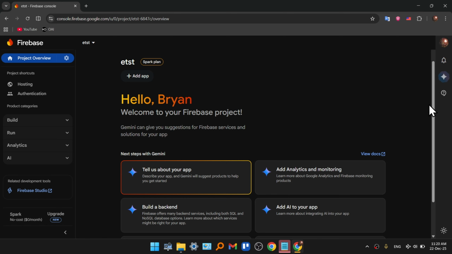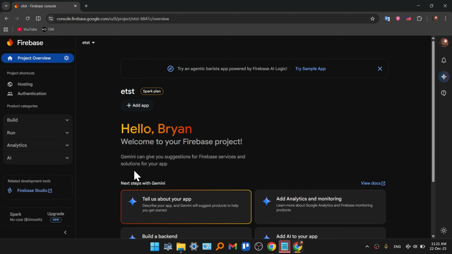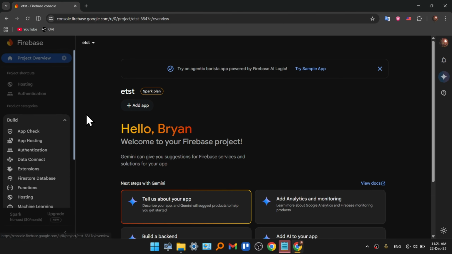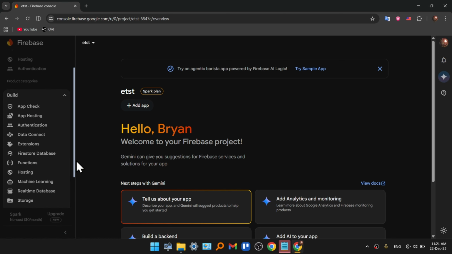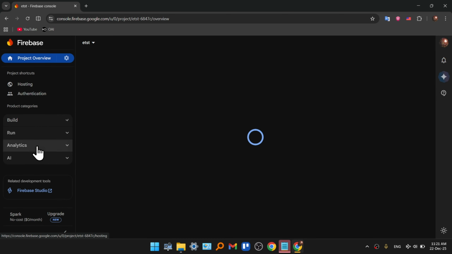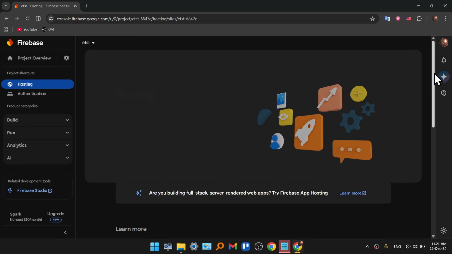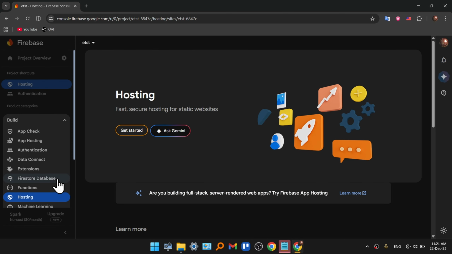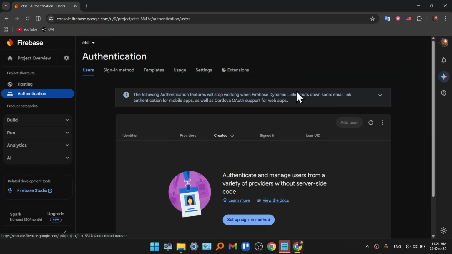So first off, of course, make sure to open up your project, and after that we will have this menu on the left side of our screen right now. Then you just click on Build and make sure to drop down all these settings. And here we just need to go to Hosting, and if you don't have the domains listed in here, just navigate once again to Build and to Authentication.